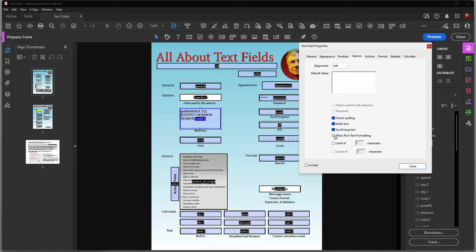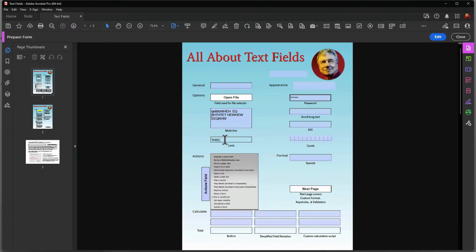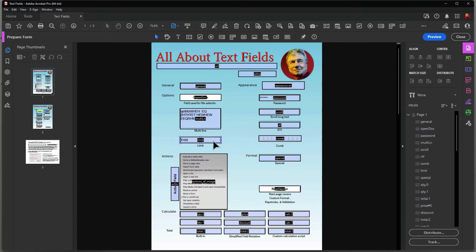Next we have limit the number of characters. Over here, I'm going to limit this to 10 characters. Well, let's go 5. I'll limit to 5 characters. And we'll go to type in this. Notice that now I can't type anymore. You see, it just limits the number of characters that can be typed. So if you want a form filler to be restricted to a certain number of characters in a given field, then you can enable that checkbox.